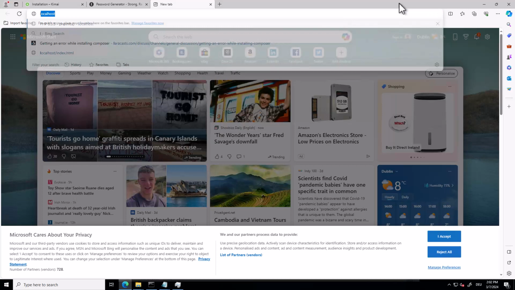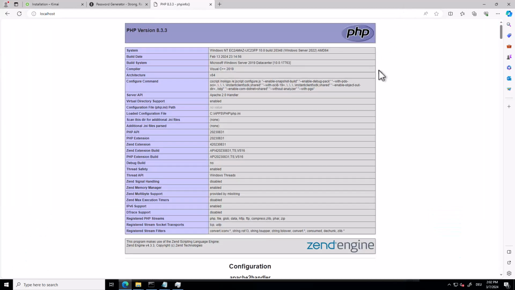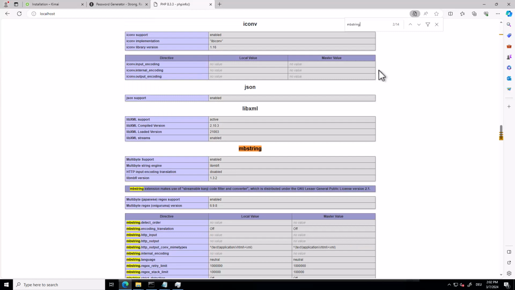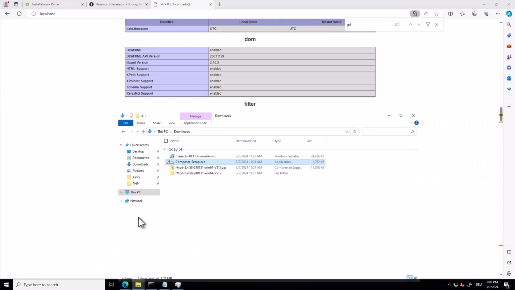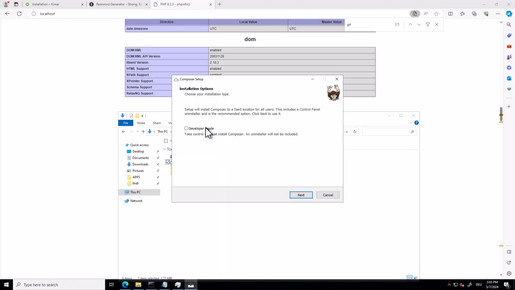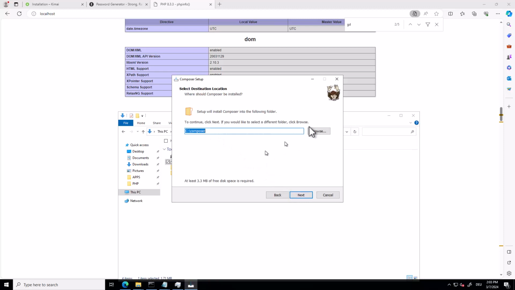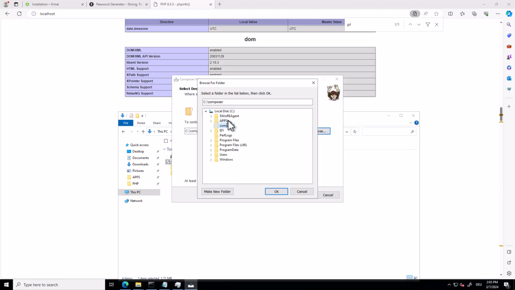We can do as well a little quick check on our PHP info file so that we can verify. See, MB string, GD. Yeah, that's all there. So good. Let's go to the Composer. It's still sitting in our downloads directory. Let's go and start the installation. Use the developer mode. That doesn't do anything fancy other than allowing us to create a folder into which we want to install Composer.